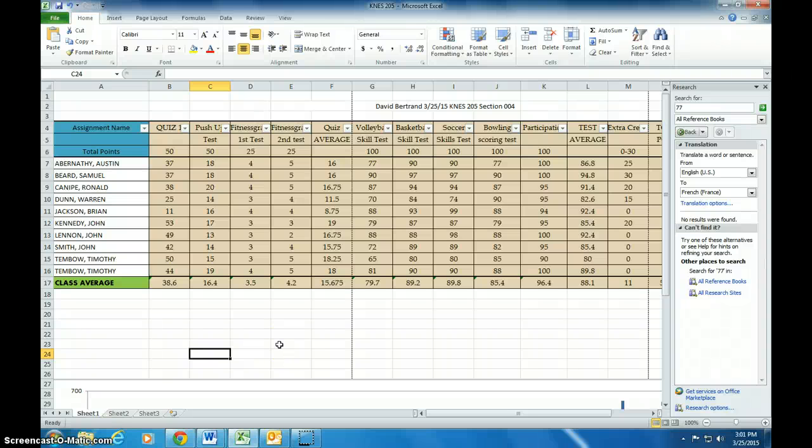Alright guys, so this is our grade book assignment for Knies 205. I'm just going to talk about some of the steps that we had to go through to make it look something like this.